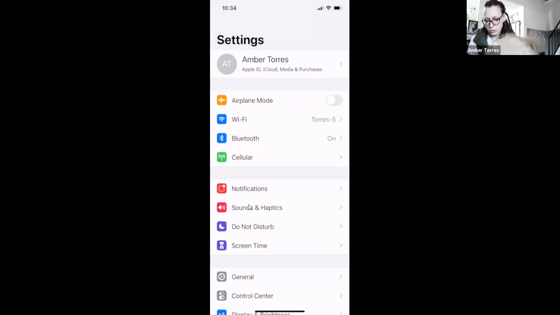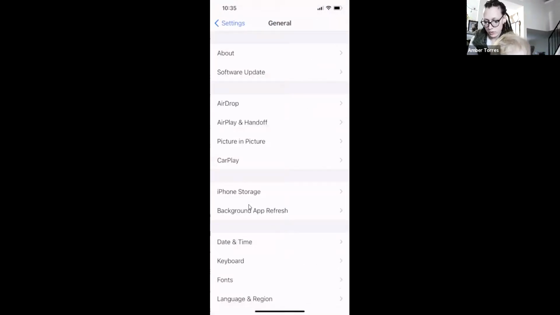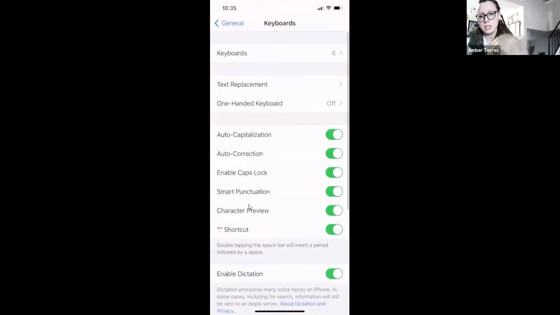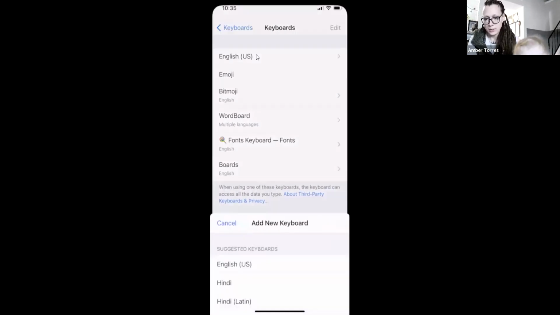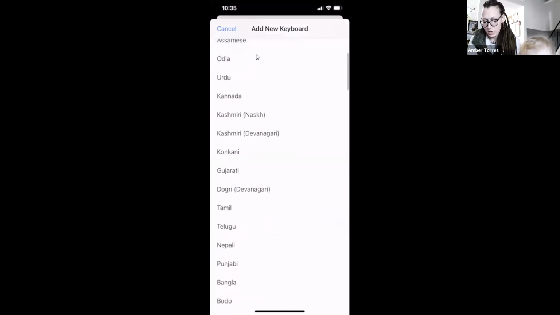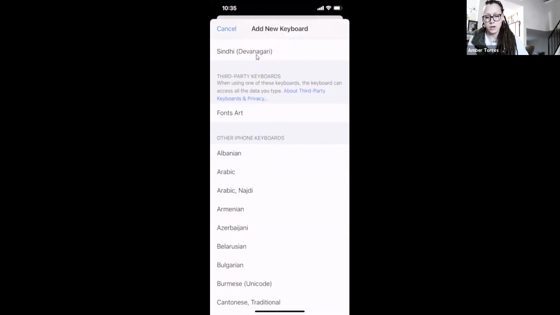So once you get that initial process set up, you're going to go into your general, and then you're going to go into your keyboards. And once you get into keyboards, you're going to see the top option has keyboards. If you haven't already added this option, you're going to click add new keyboard, and then you should have the option to see like third-party keyboard, which is where you are.